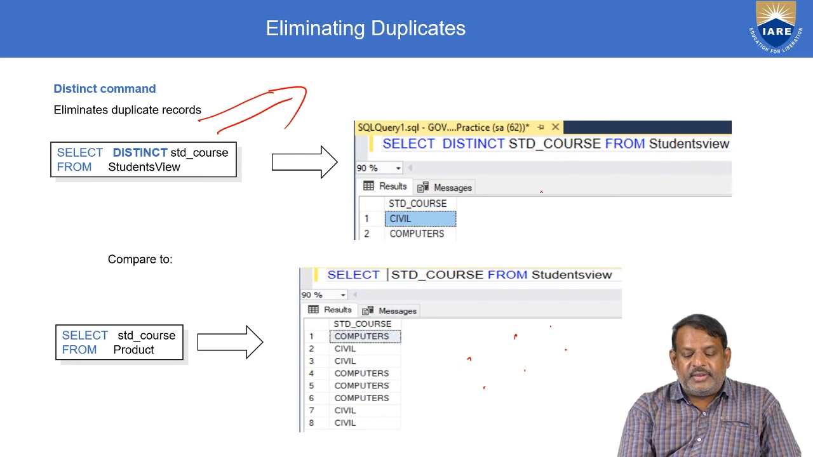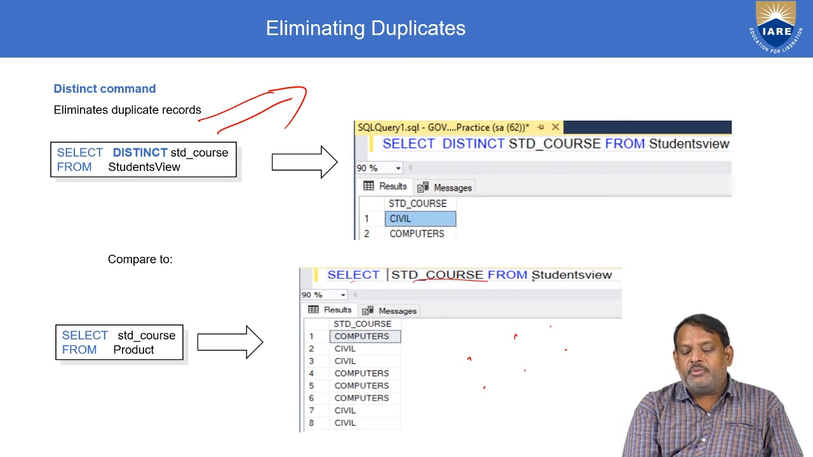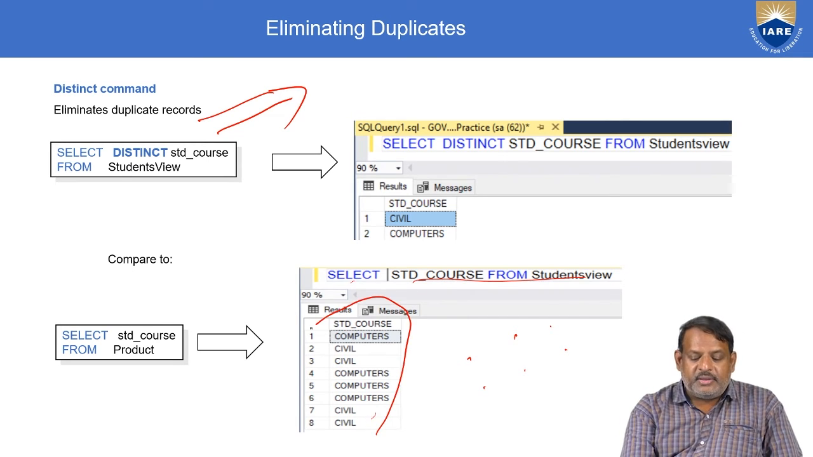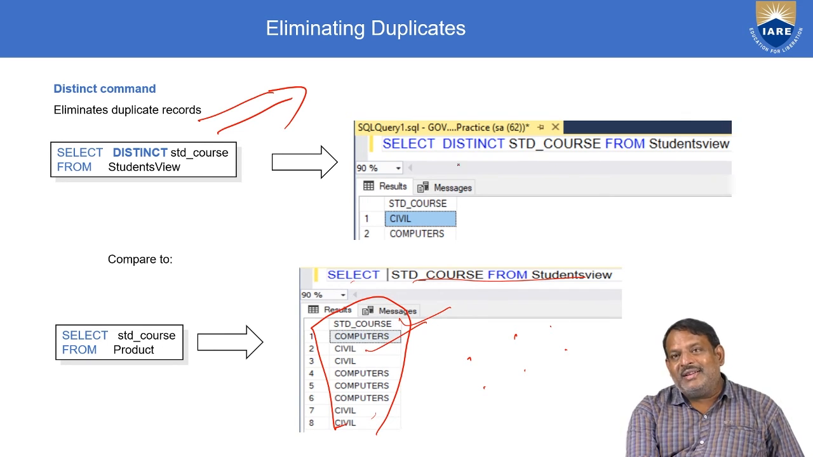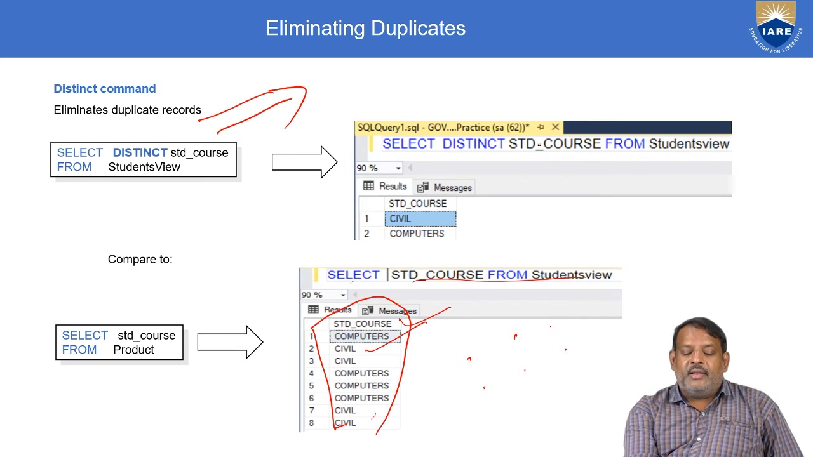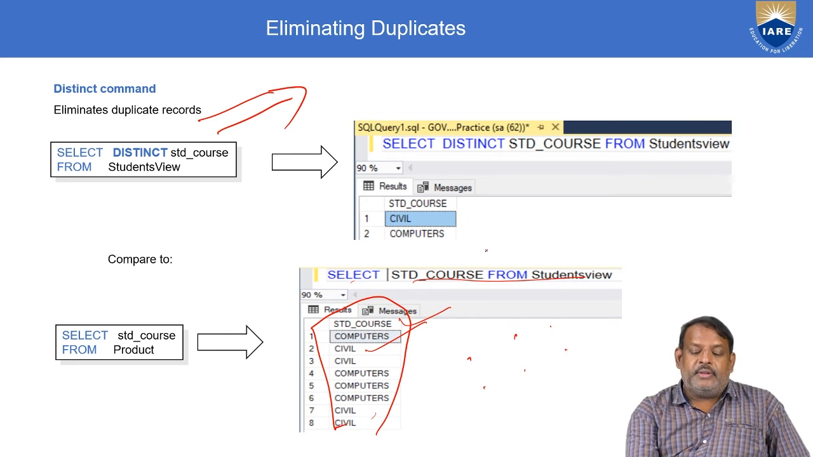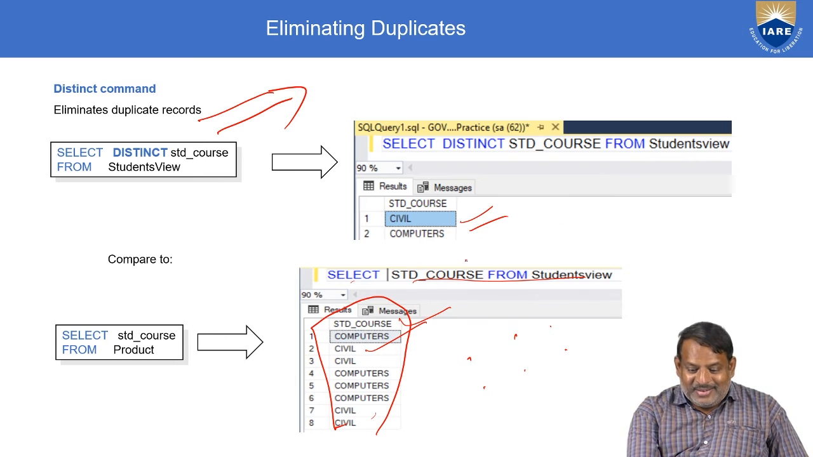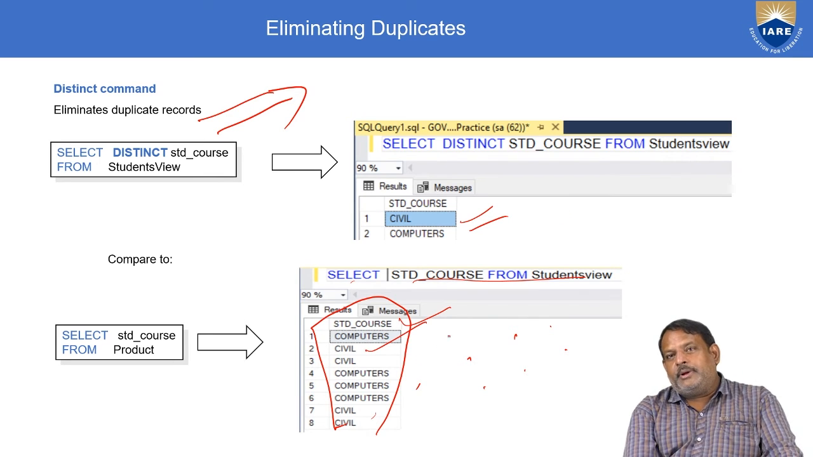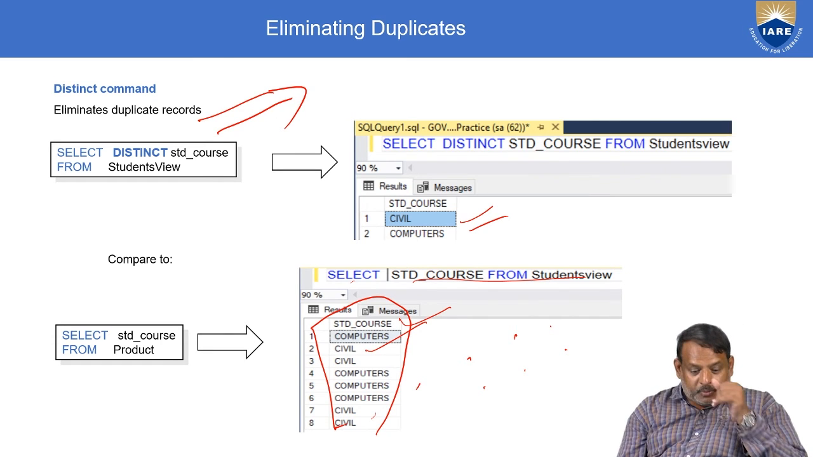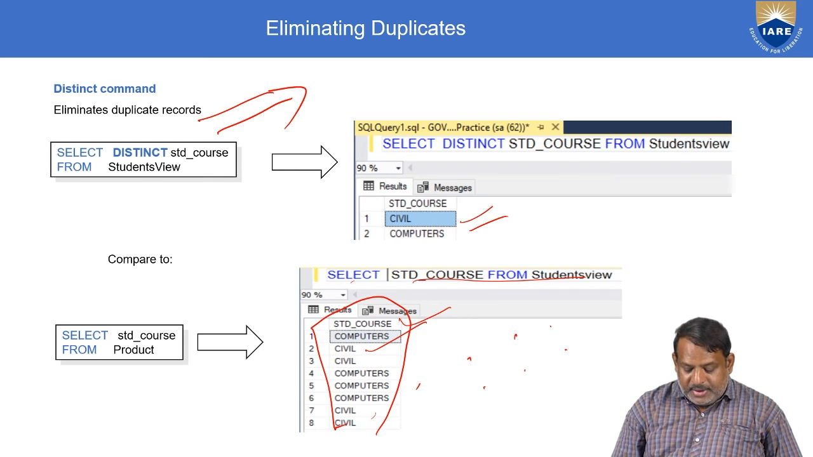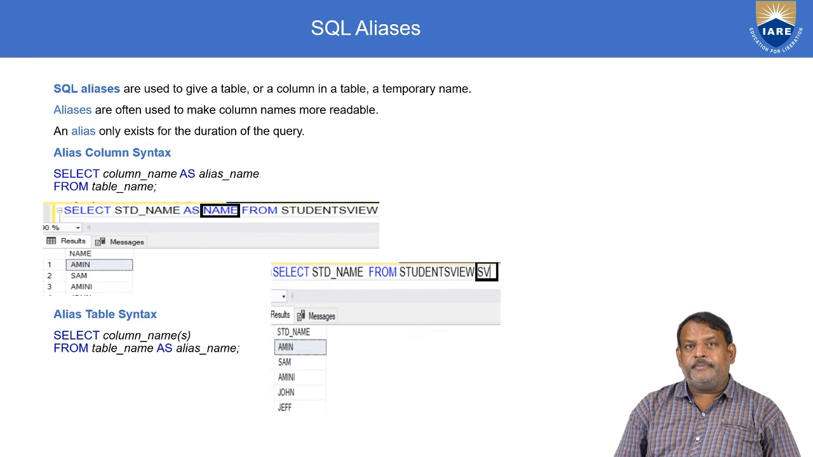So if you see here, I have select std course from students view. I have eight records here. In this, computer science is duplicated, civil is duplicated. Now when I say select distinct course, the duplicate data is removed and only the valid data is displayed. The data is still available in the table; this is only for display purposes. You will see only two records, and the rest of the duplicates will be removed. So the distinct command removes duplicates.